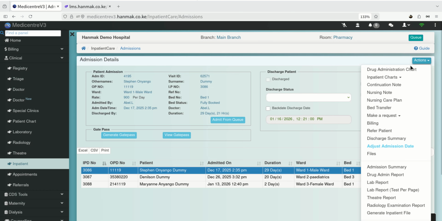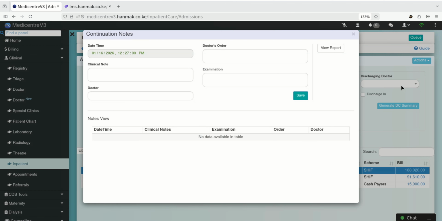We have the continuation notes for the doctor who's of course doing ward rounds, in the morning or at any time. Of course, the doctor can indicate a note, the doctor's order, if probably they've done any examination, and then the name of the doctor before they save. All doctors who attend to this patient will have to indicate their notes in the continuation notes. The system will generate a very comprehensive continuation report.